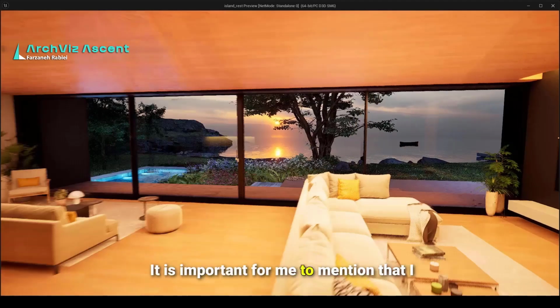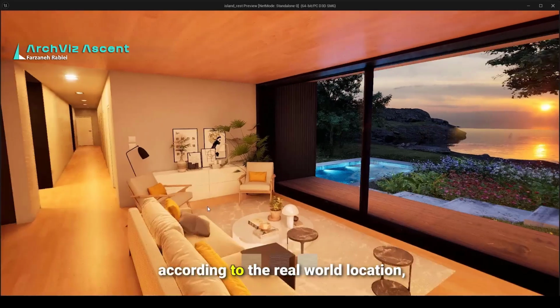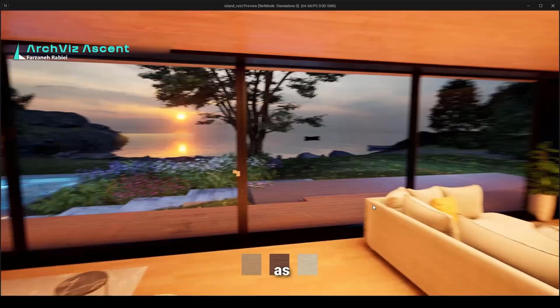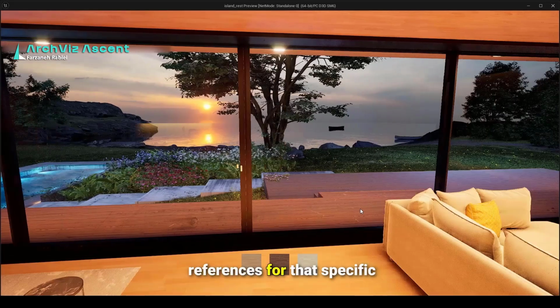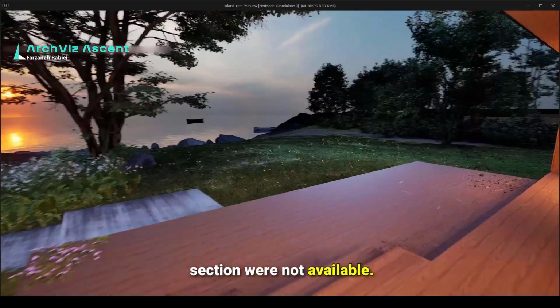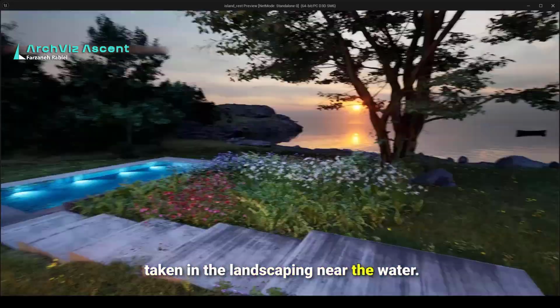It is important for me to mention that I did not model the shoreline and beach area exactly according to the real-world location, as-built condition, simply because precise photographic references for that specific section were not available. Therefore, some creative liberty was taken in the landscaping near the water.